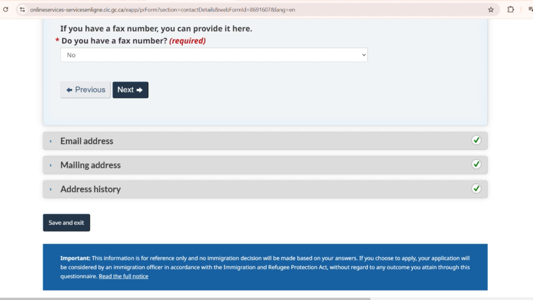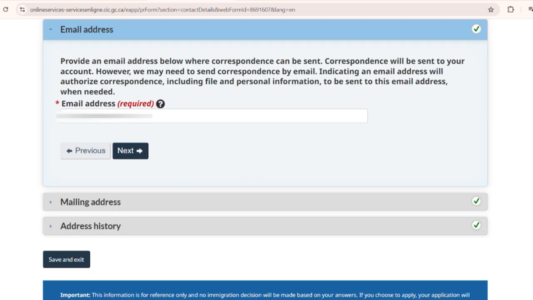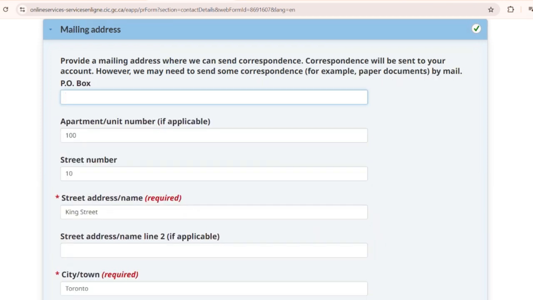Now, if you have fax number, you can provide it here. Fax number, select your option and then click next. So you will enter your email address. That will be the mode of communication. You can read this here. And once that is done, you click next. Mailing address, you will enter. If you have PO box number, you will enter. Then your apartment unit number, street number, street address, if applicable, and city and town.